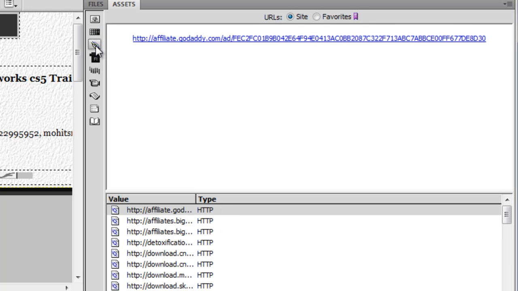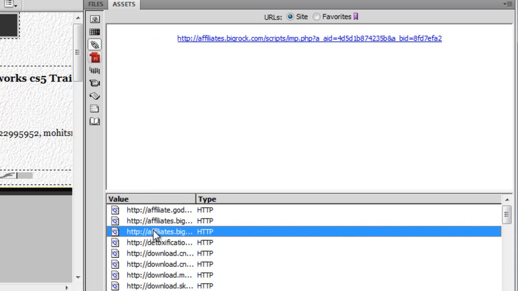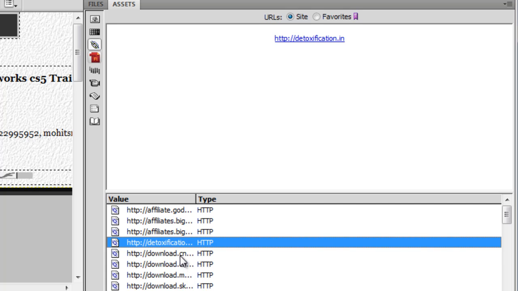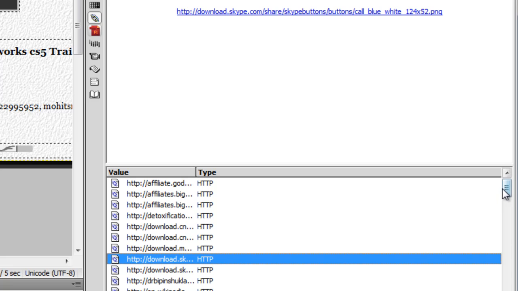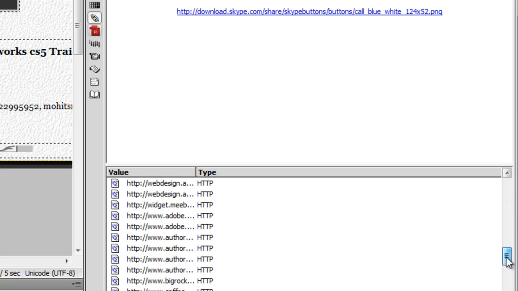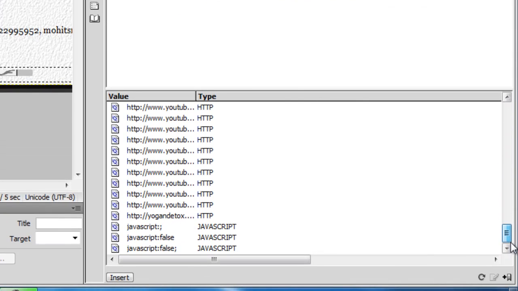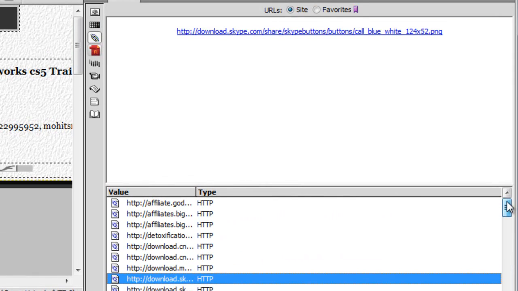Let me check that. Okay, so basically all the URLs that are associated with my website, http://adobecs5, are listed here. Second link, third URL, fourth URL, fifth URL, sixth URL, seventh, eighth, and so on and so forth. And here's a big list of all the URLs that are being used on my website. Very, very cool.